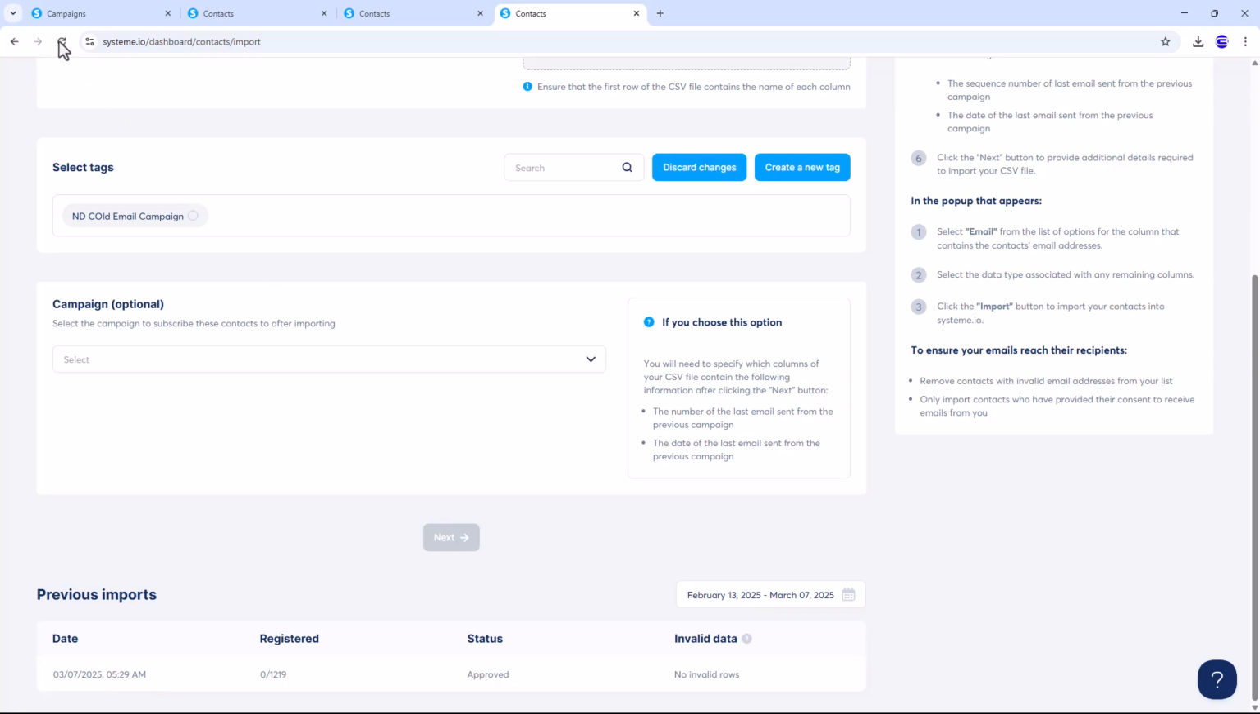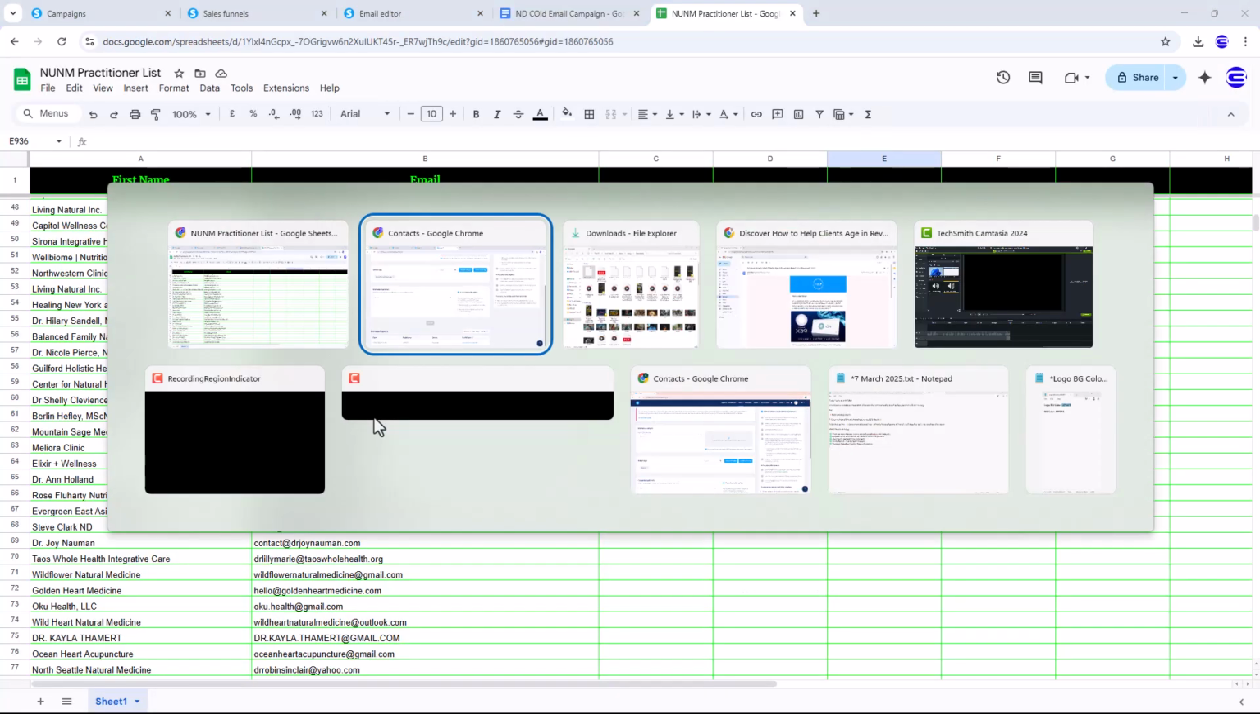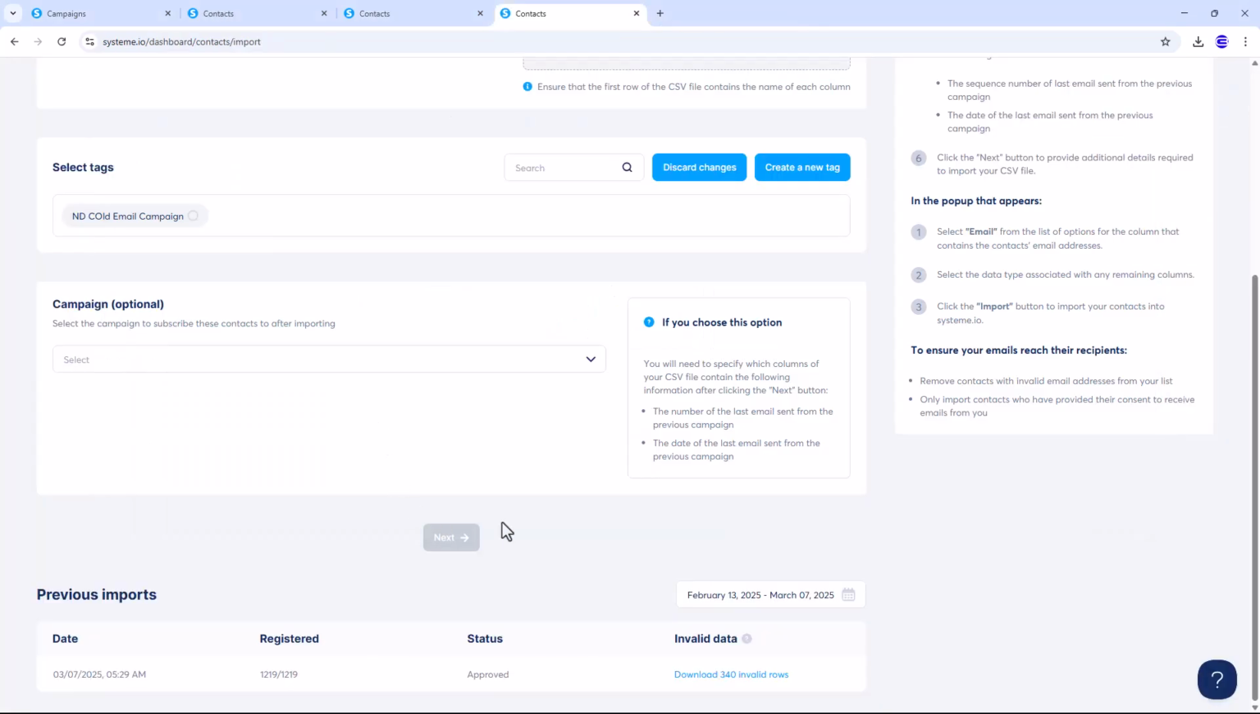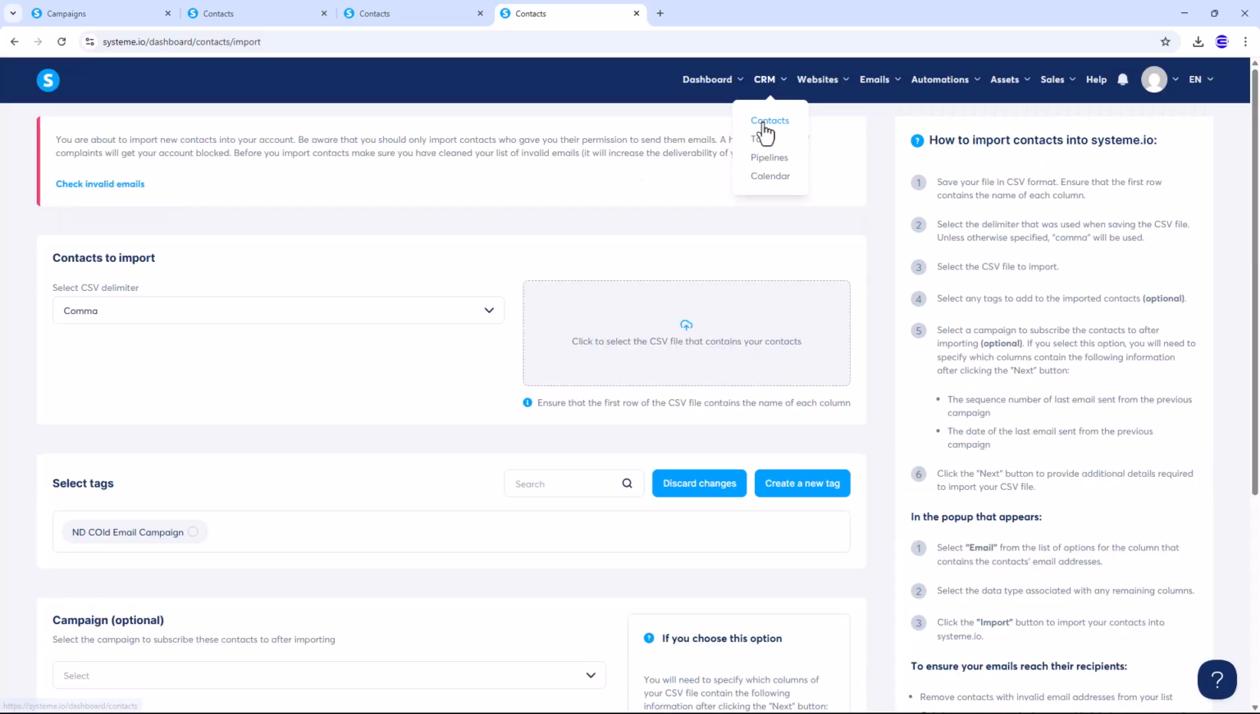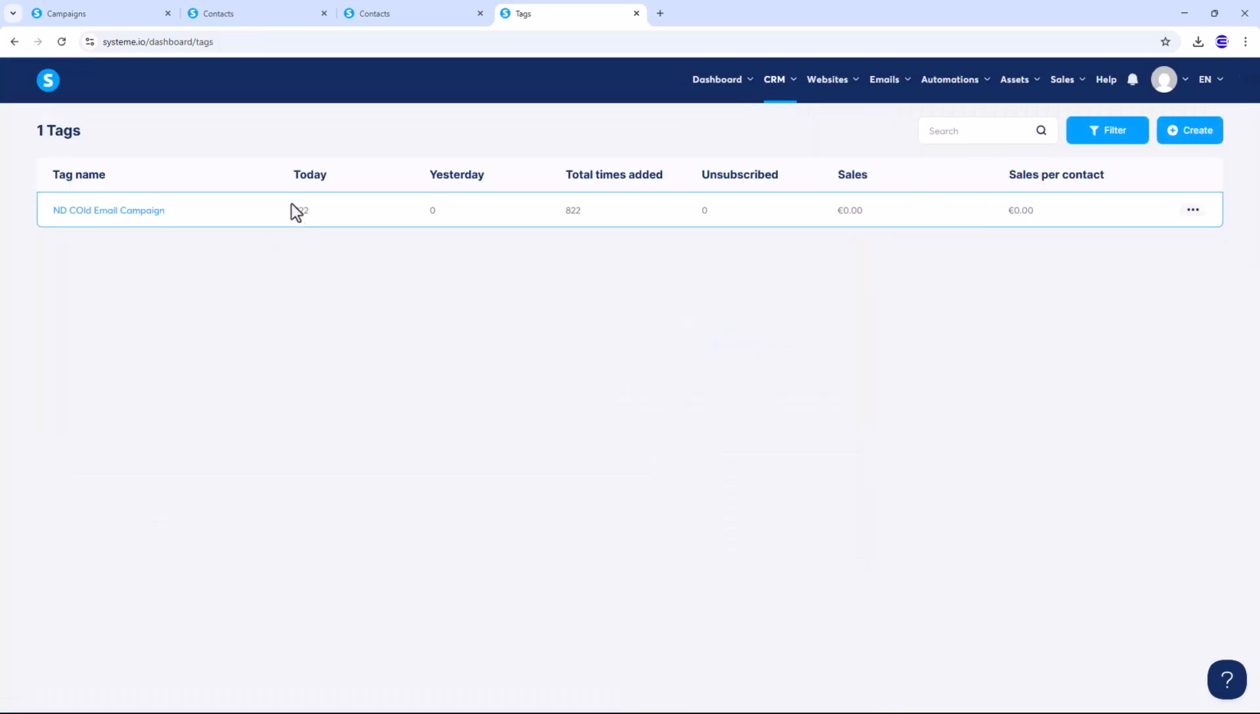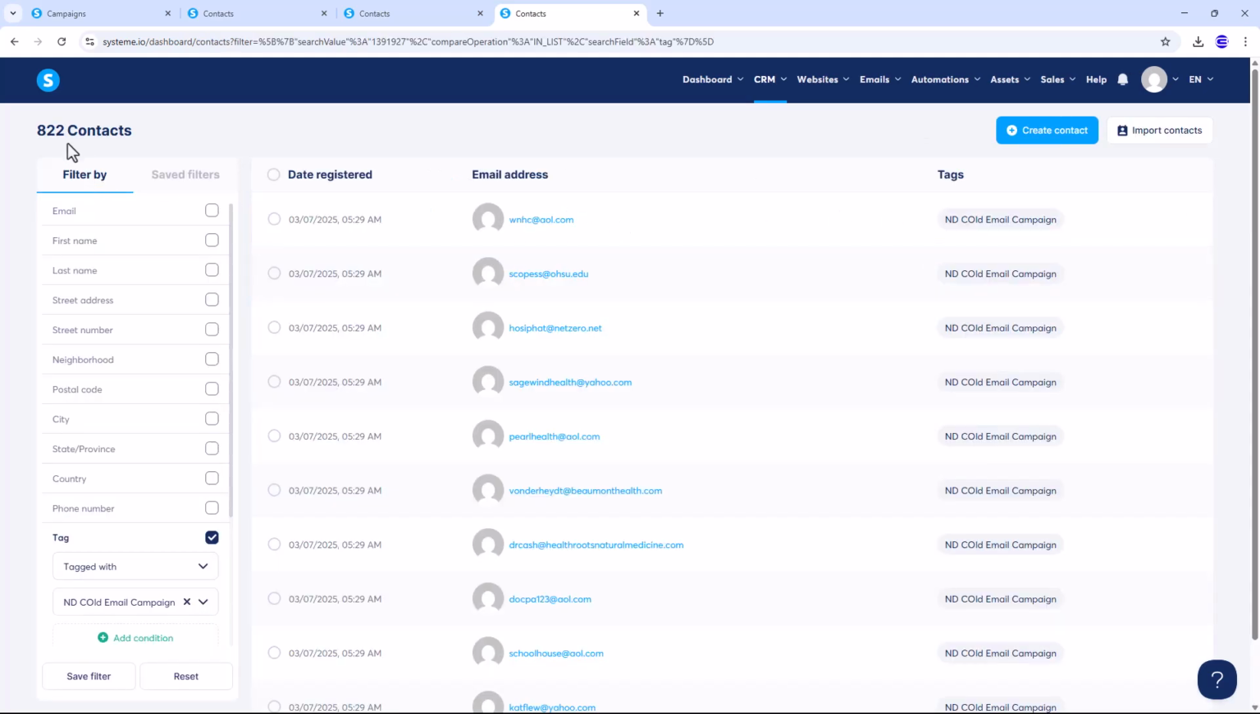Now just reload the page. All the emails have been imported here, but from the email list we have 340 invalid emails. So if you also have this kind of invalid emails, make sure you delete those emails from here, then export it as a CSV file, then import it here. Then you will not see this error message. Click Contacts and click Tags. Then see, we have a total of 822 emails. So we have a total of 822 contacts.